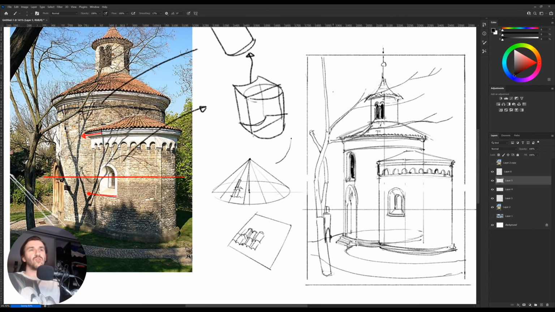For the smaller branches, you don't really need to worry about the perspective that much, because this object is way too thin to actually think about as geometry. This is basically a line. Even on the photo, it's basically a line. So this is pretty much all.